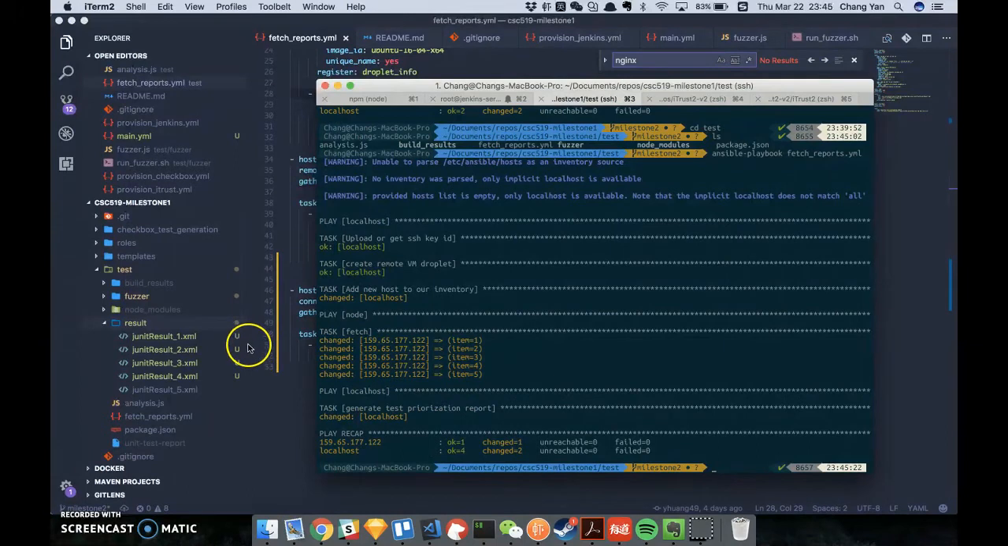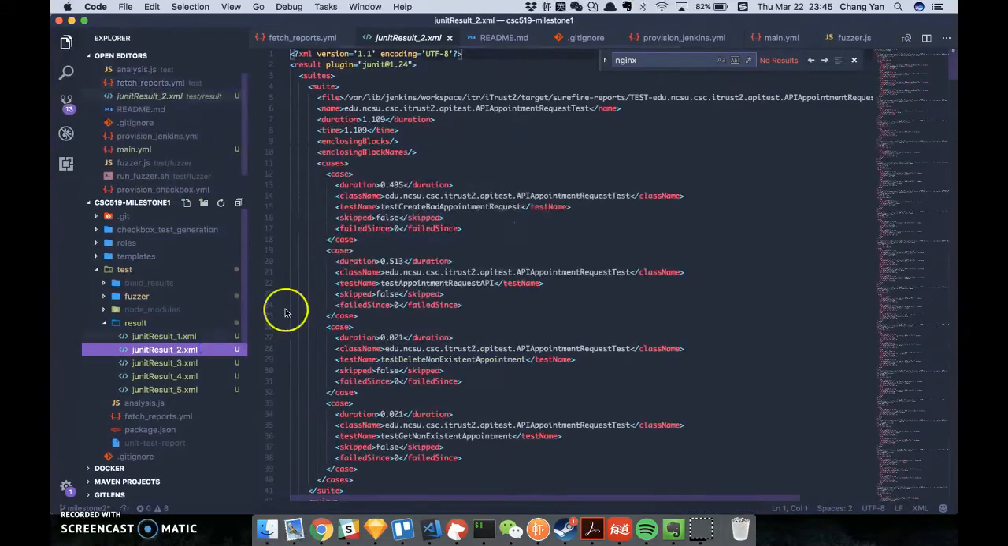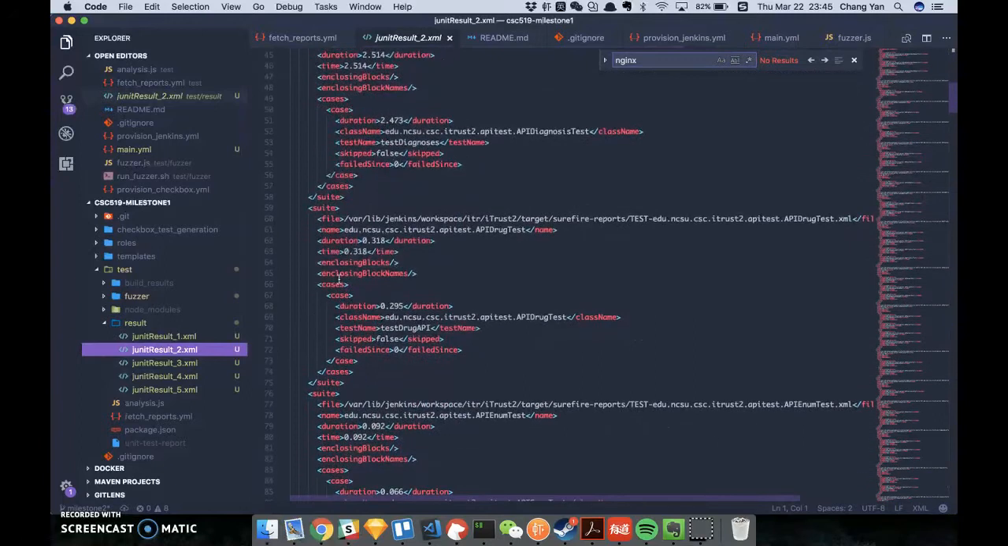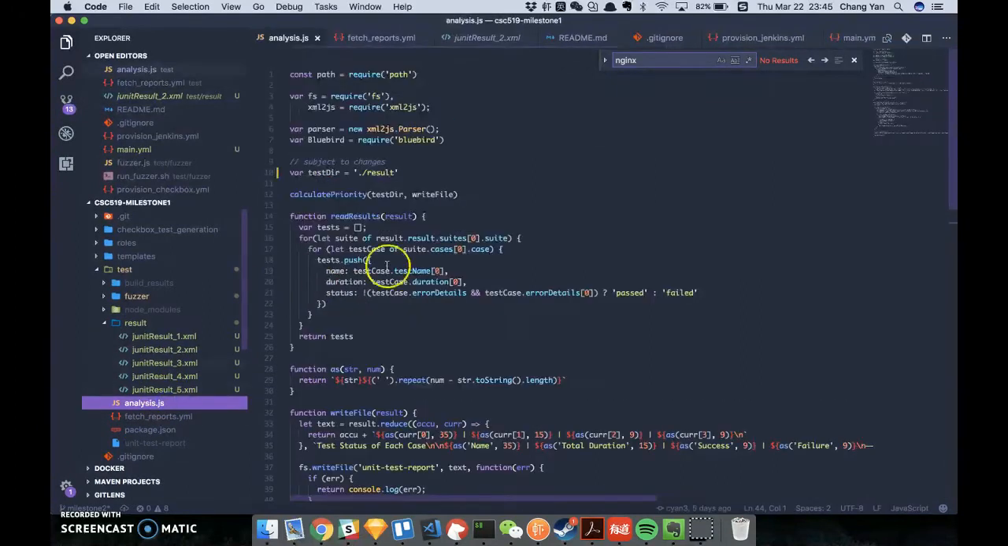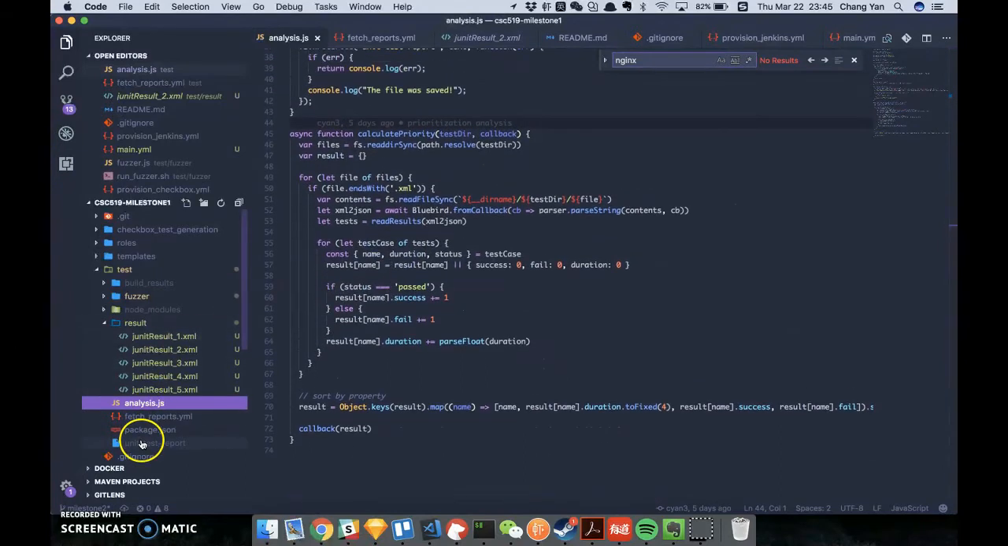So as you can see here, we have fetched all five test case reports, and in each of them we have an XML file indicating the build status, the test status, and the duration of each test case. And after running this analysis.js, we have generated a final report.